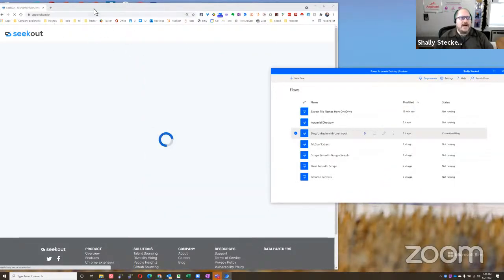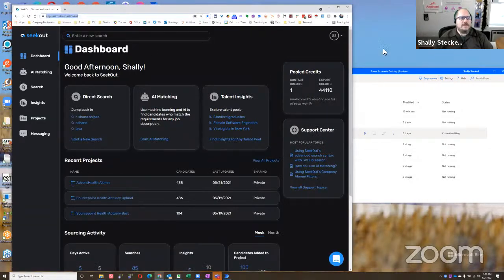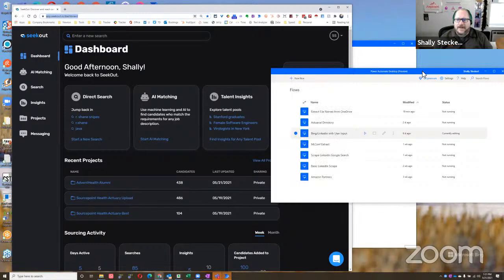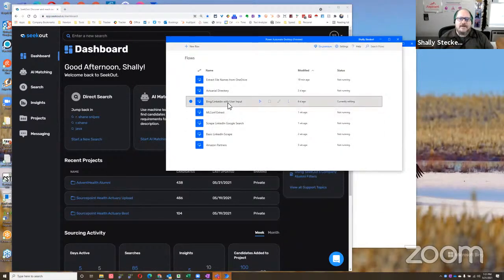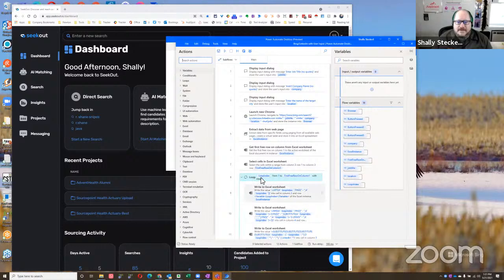Oh, wait a minute. I just realized something. Sorry, I just realized it might ask me to log in, but it may also not ask me to log in. So, all right, we're going to open this Power Automate workflow.